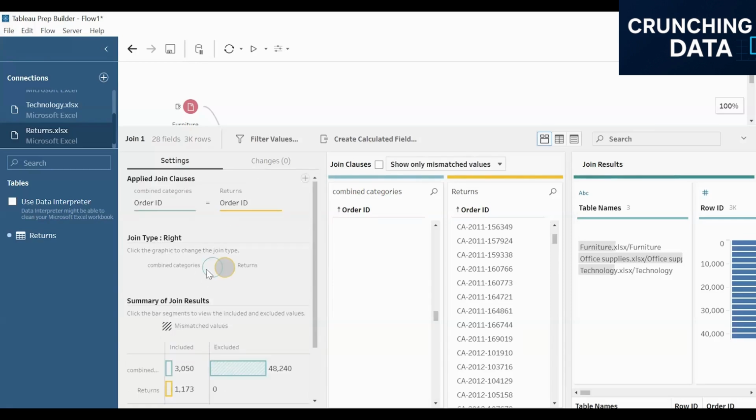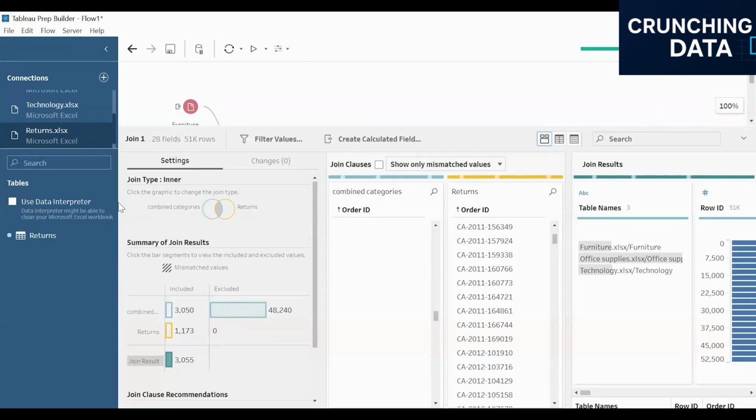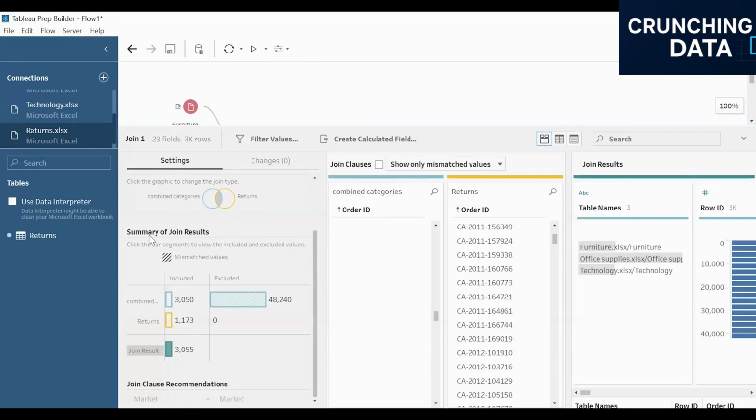Over here also, you can see it is specifying what kind of join it is trying to make. So over here again, it is showing you the full outer join. I want to stick with the inner join only. So I will just click those values again and then the type of join has now changed to the inner join.